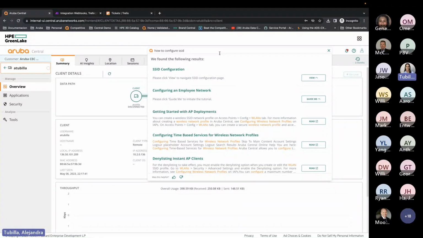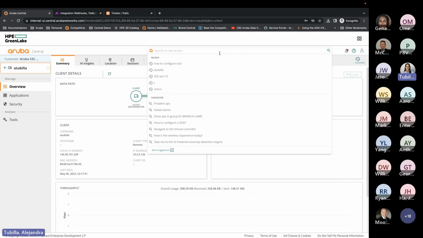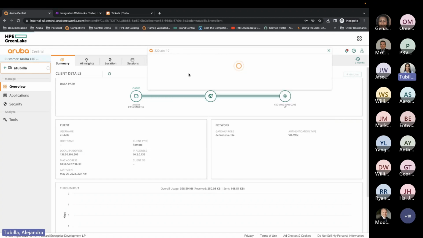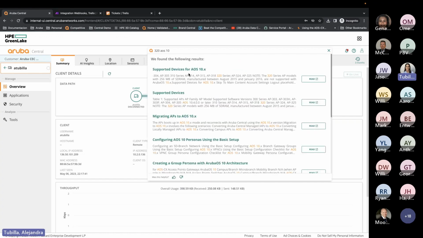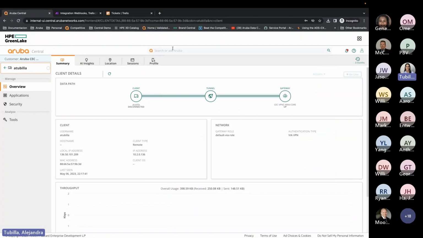Not just Aruba Central, but also Aruba products in general. So you could type anything like how to configure an SSID. I just needed the other day to make sure that one of our models of APs was supported on AOS10. So I just typed the 310 AOS10, and it would take you to that part of the documentation where you could see information on that particular thing that you were looking for. So the search bar is very useful. It's always going to be there, so you could start using it to monitor and troubleshoot everything, or you could just ask different things and it will take you to the right place at the right time.